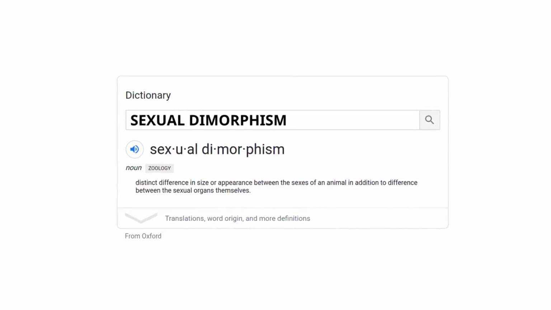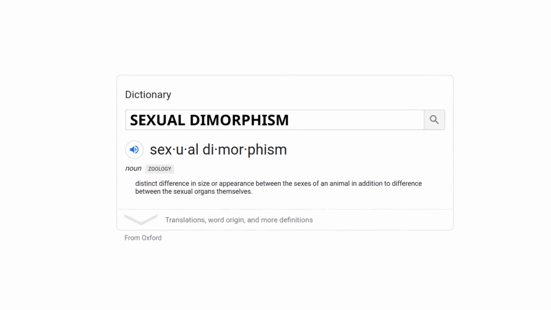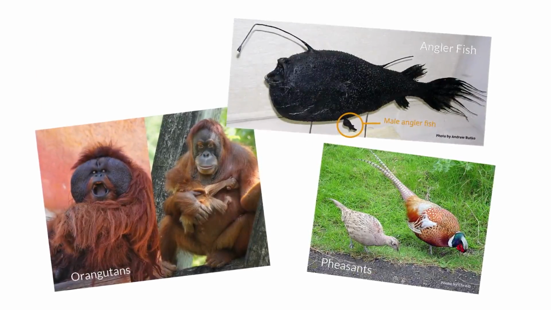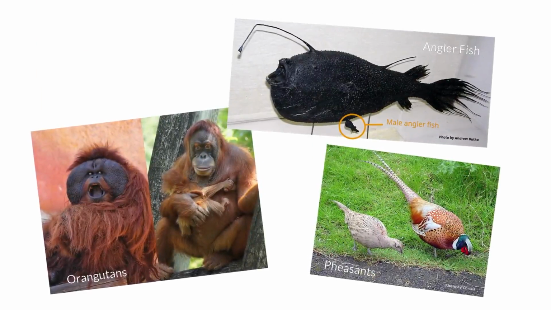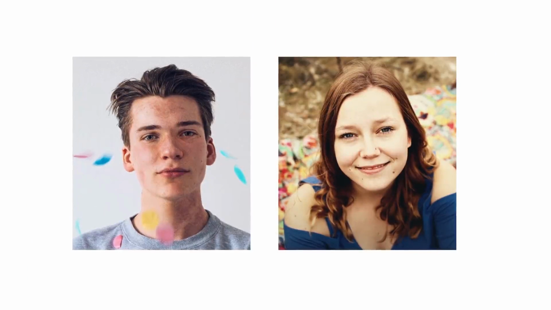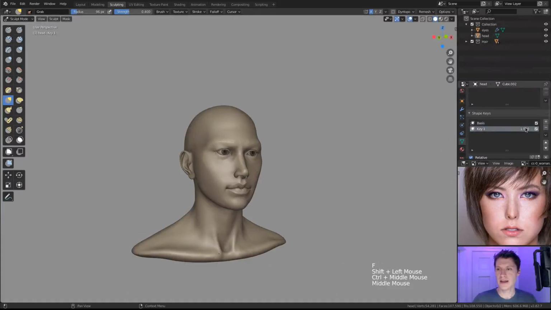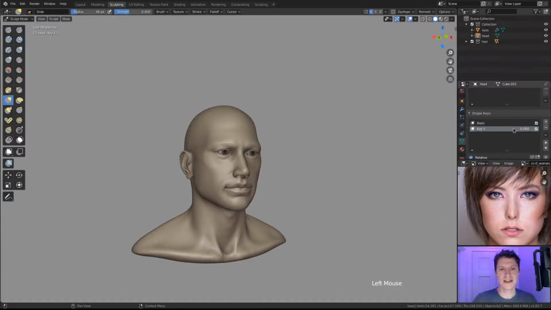Sexual dimorphism is the scientific term for analyzing physical differences between the sexes of a species, and for a lot of other species, there are extreme differences between male and female. But for humans, the differences are more subtle, which can make it a tricky task to sculpt both sides of this context successfully, but the information in this video should prove helpful.